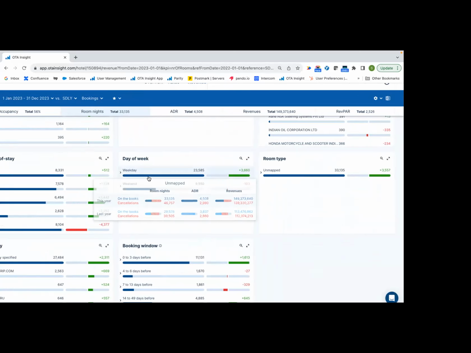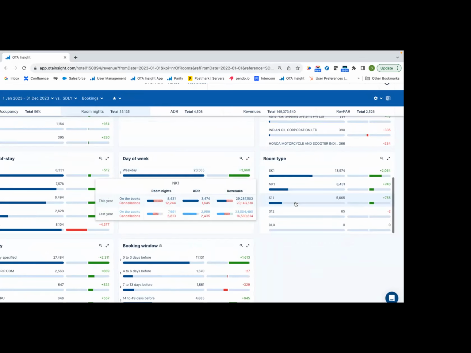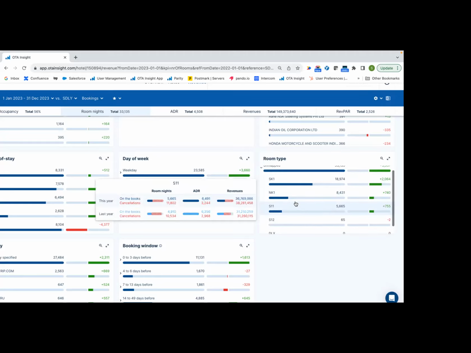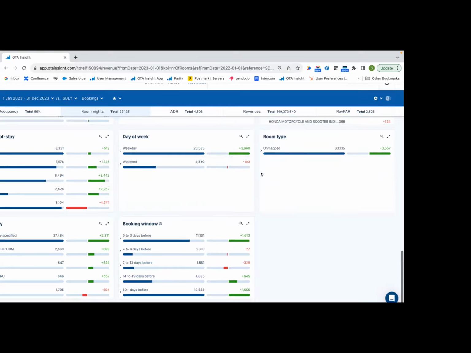I can then further look from a day of the week perspective, which day I get the maximum business, whether it is Sunday, Monday, a weekday, even Friday and Saturday, what kind of room nights I've generated and what my overall KPIs are for that specific day. Followed by the room categories, which room categories sell a lot, whether it is a base room category or the next room category, all these details I'll be able to analyze over here.